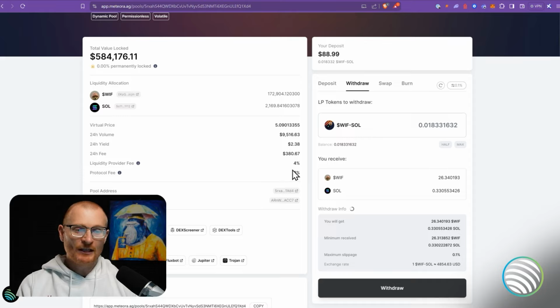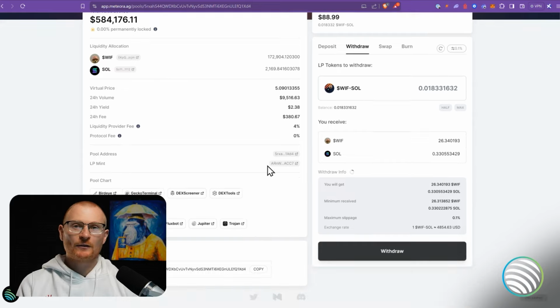And as you can see, in the last 24 hours, it's earned $380 off almost $10,000 worth of volume, but there's $584,000 worth of actual TVL. So for me, this was not the best choice of liquidity pool. So what we'll do is we're going to withdraw it all.